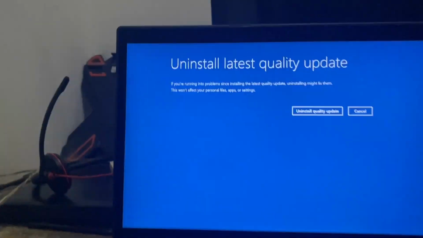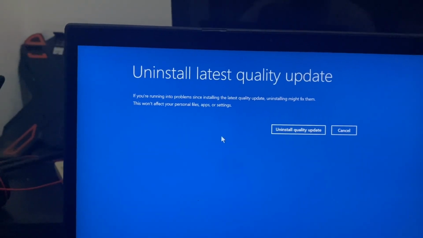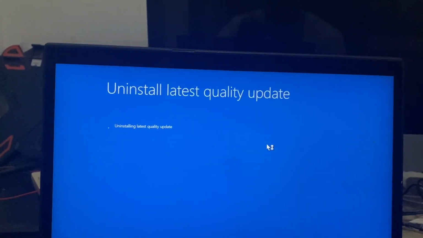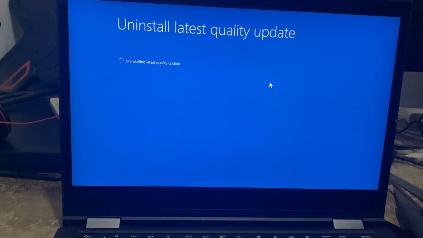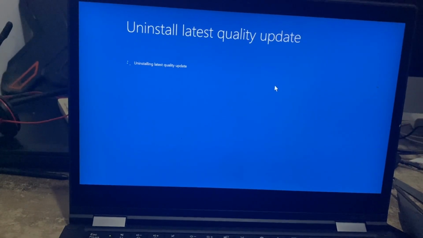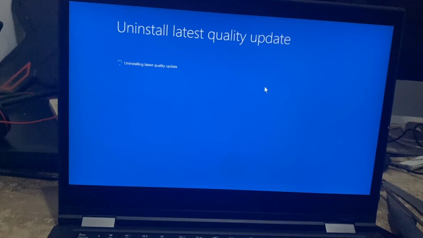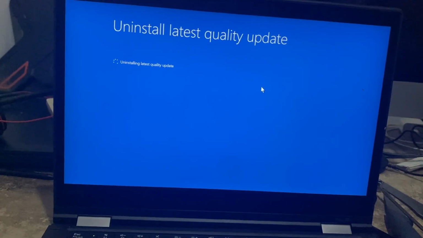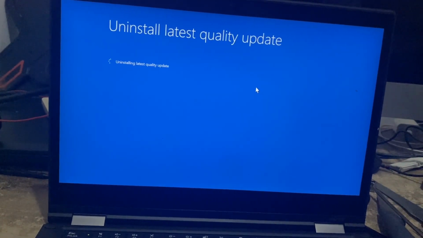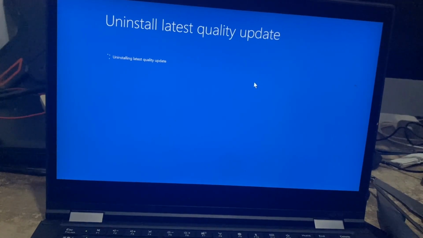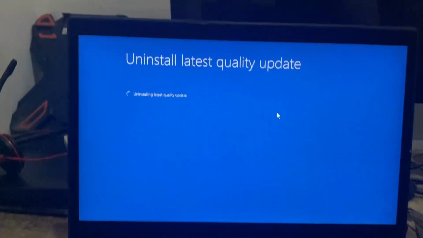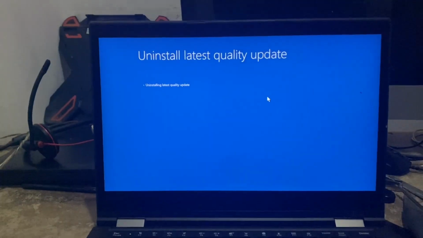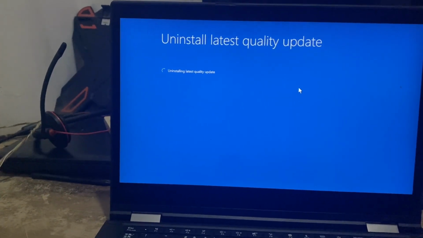So over here I try to uninstall updates. First, I try with the quality update. Sometimes Windows gets into these errors because you've been trying to update your PC, but certain files and certain drivers did not install properly. So uninstalling some of the latest quality updates might put your Windows in the previous working state, and you have a pretty good chance at getting it running again. But in my case, it didn't work.